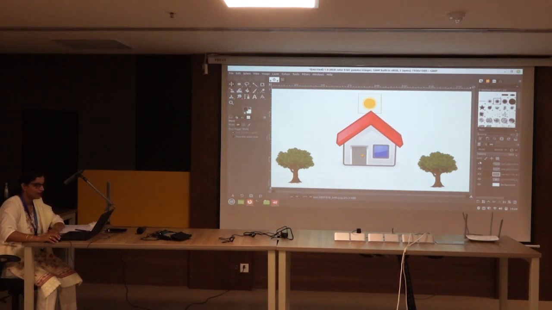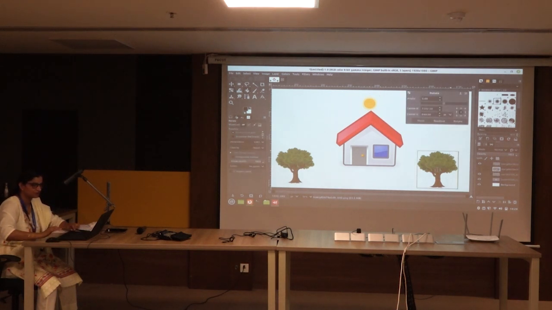Clear? Now let's go for another one, that is rotation. How to rotate the image. I will select a tree, press Shift and R. Press Shift and R. Okay.